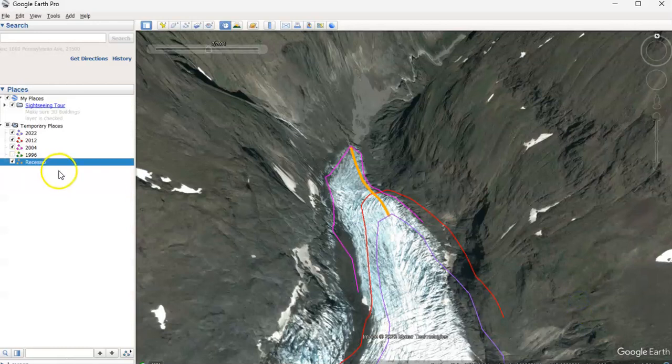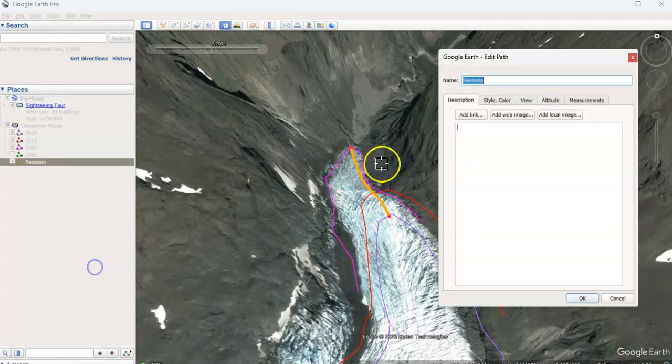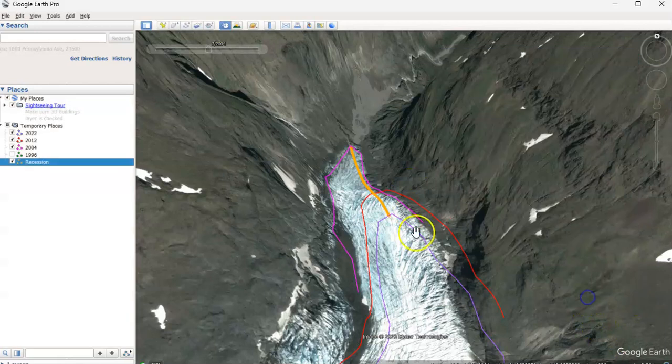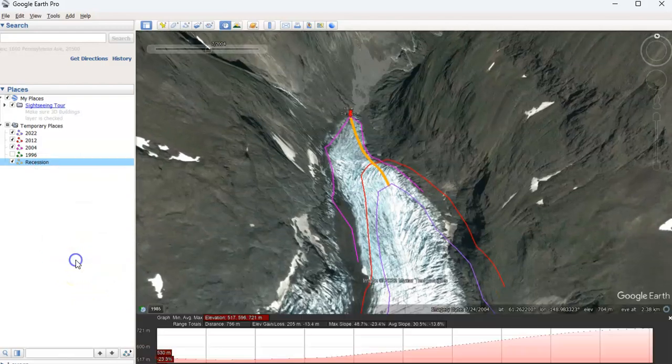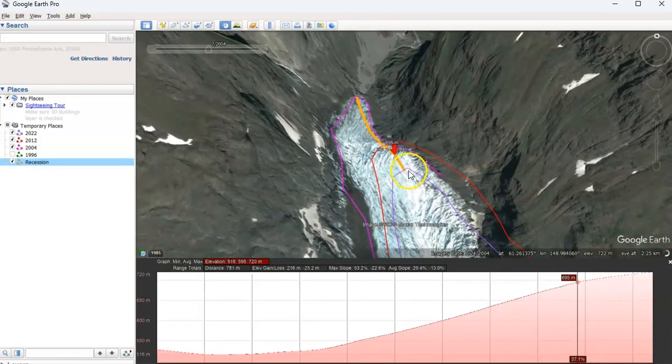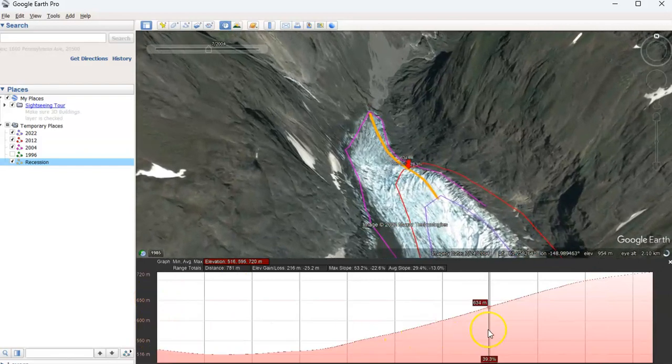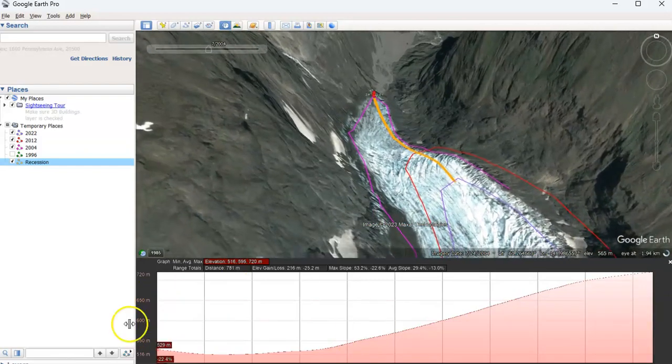Once I've created that, you'll see it appears over here where my years have been created as well. I'm going to add that end to recession. We can save all of these together, and I'm going to show you how to do that. But first, I wanted to show you that if you right-click on that recession and go to the show elevation profile here, it will actually show you what the length of recession is.